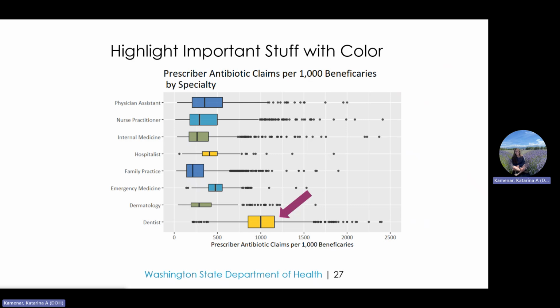And then I think my favorite tip is highlight important stuff with colors. So hopefully everybody's eyes on the screen went to this giant purple arrow at the bottom, because what I'm trying to show you here is that dentists as an antibiotic prescriber had a lot more claims than their other provider types. And so we can use color, arrows, bold, to draw attention to specific things on figures. I think it's one of those rules that sometimes should be broken, right? We want simple figures, but sometimes let's throw something on there to make it really clear what our point is.